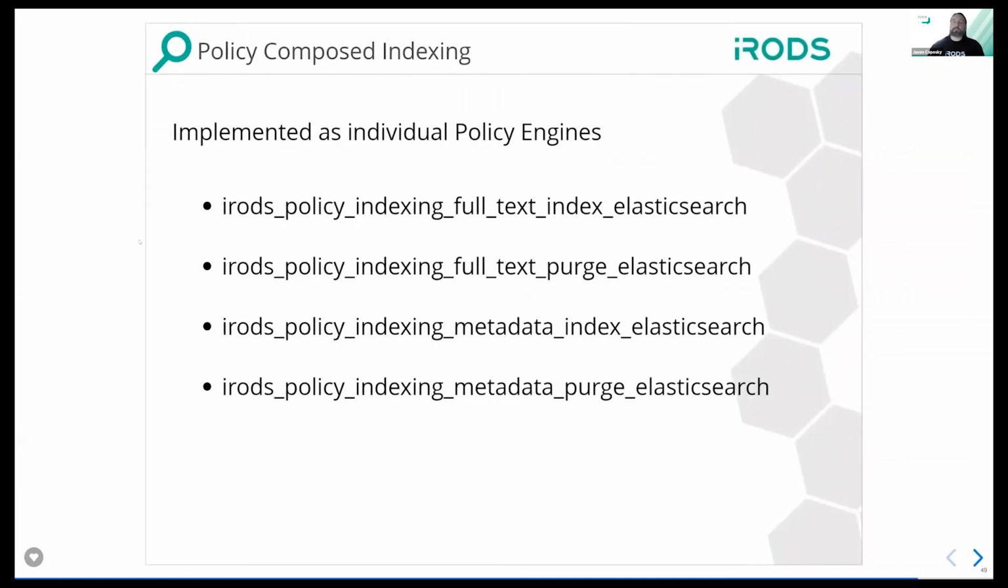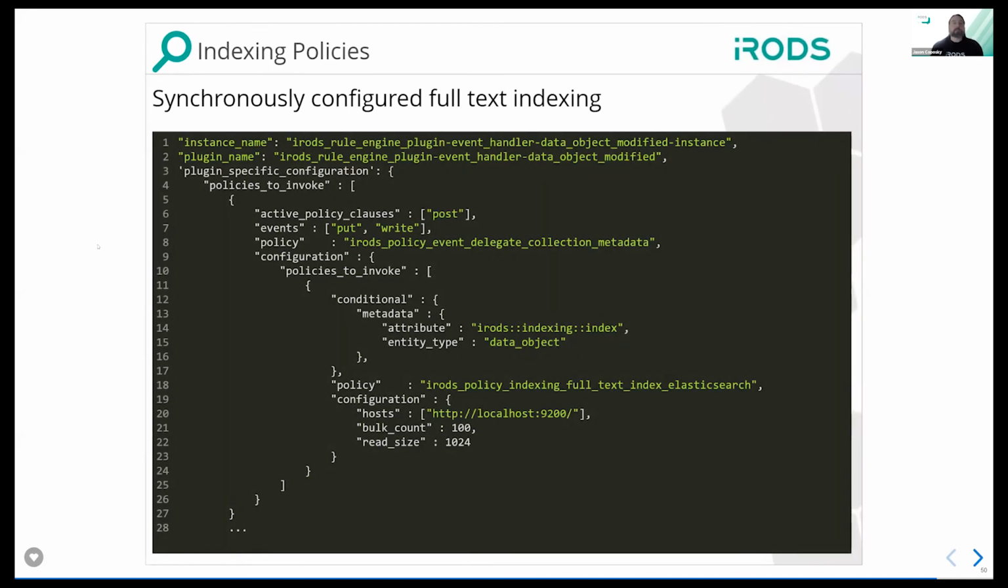Now, the monolithic framework plugin had a couple different customization points, which was effectively either full text indexing and purging or metadata indexing and purging. And these have been factored out and implemented as their own policy engines. So if we take a look at full text indexing, we have the data object modified event handler. We have a policy engine that handles delegation of events based on collection metadata. And then we have a conditional here for indexing on data objects that simply invokes the full text indexing for Elasticsearch. Now, this could be an asynchronous rule that is then simply scheduled onto the delayed execution queue and so on. But in this example, it happens to be synchronously invoked.